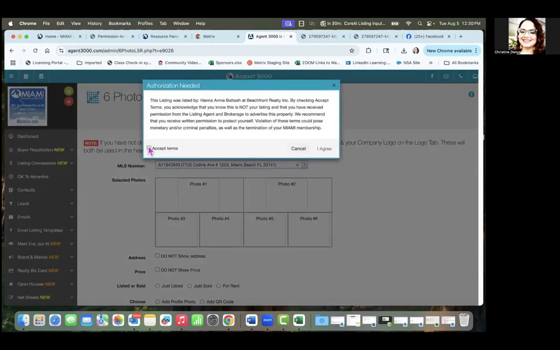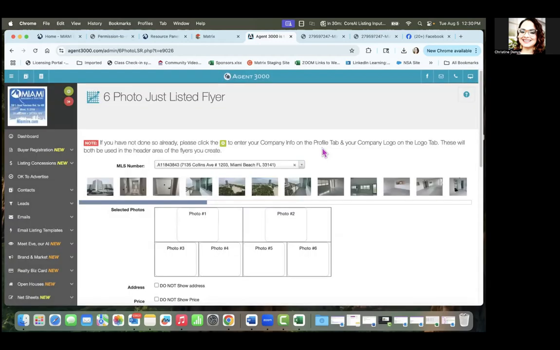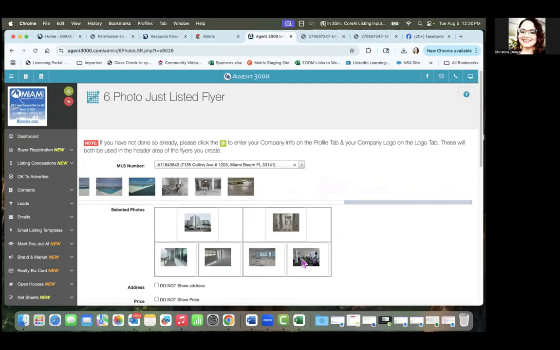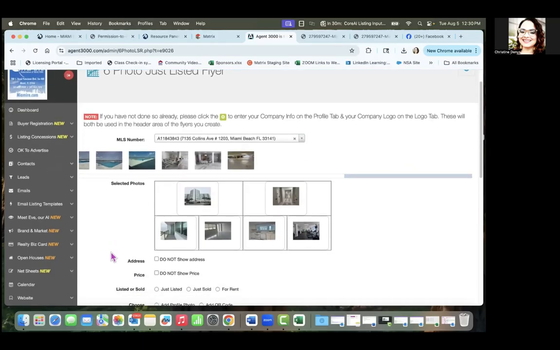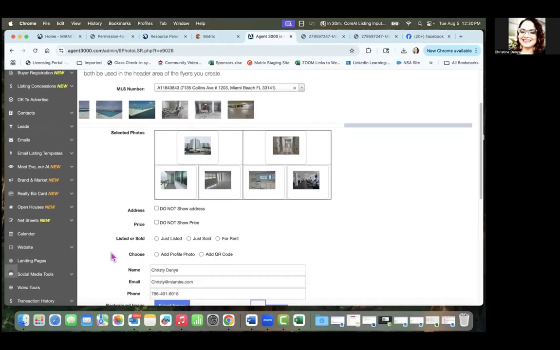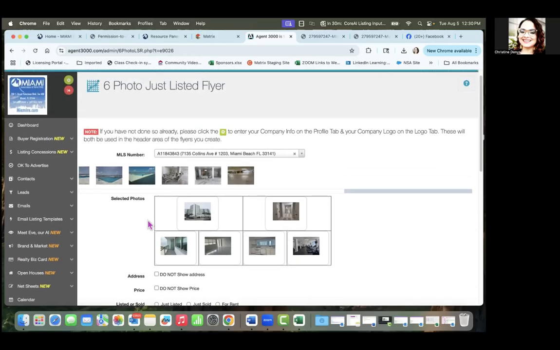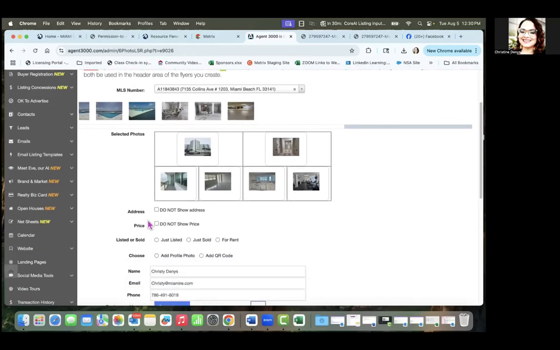Okay. Once you've accepted the terms and you click on I agree, you'll take those images and you will slide them into place. And once you've slid everything into place, roll on down and you make some decisions. For the flyer, do you want to show the address? Do you want to show the price? For this particular one, I would like to because it's a just listed flyer.